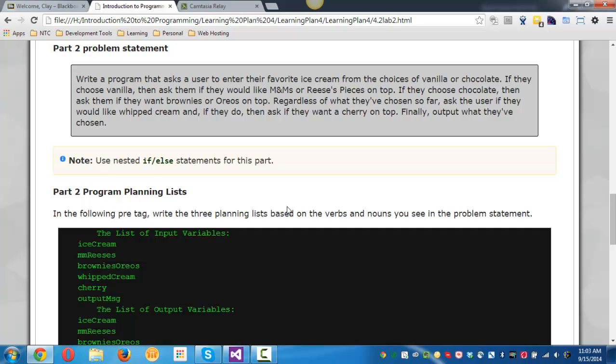If they choose vanilla, they get 2 topping choices, M&M's or Reese's Pieces. If they choose chocolate, they get 2 topping choices, brownies or Oreos. Now, either one, if they choose vanilla or chocolate, M&M's, Reese's, brownies or Oreos, either one of those, then we ask them, do you want whipped cream?